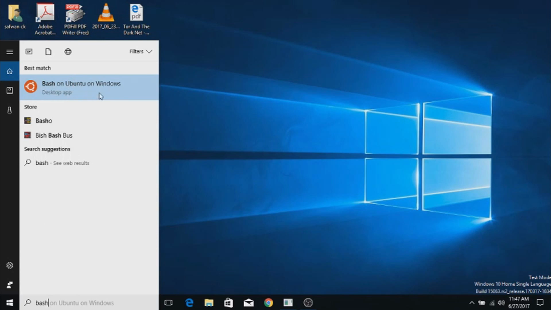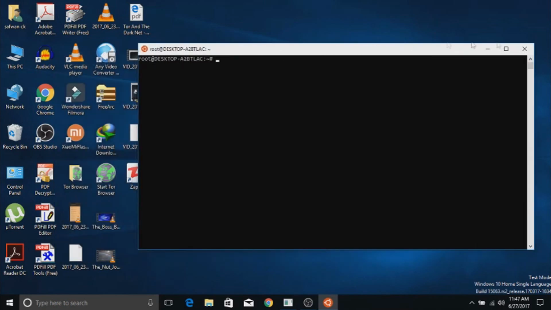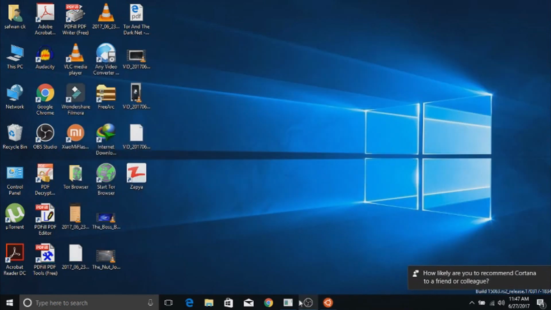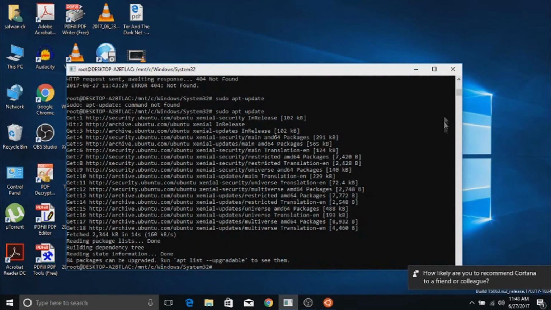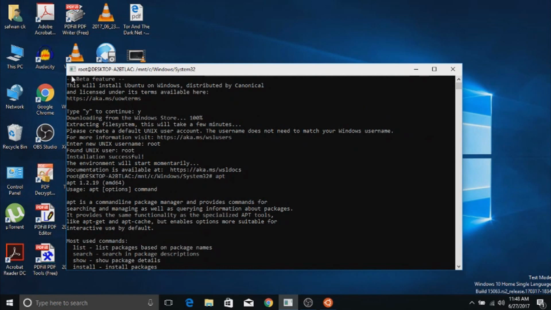Open bash. It will open a command window. There you will find a beta feature installing on Windows message and something like that. Type Y to continue, and press enter. It will download a file from the Windows Store. Wait till the installation completes.